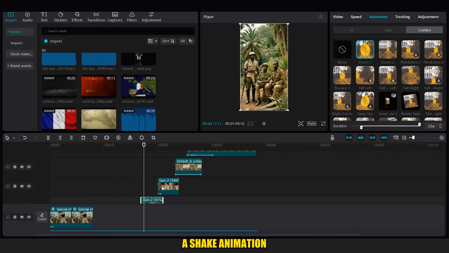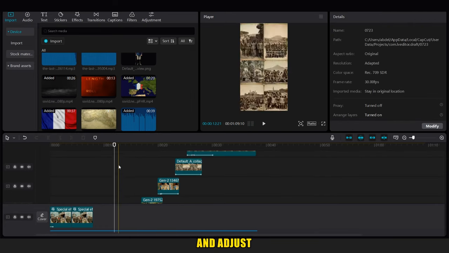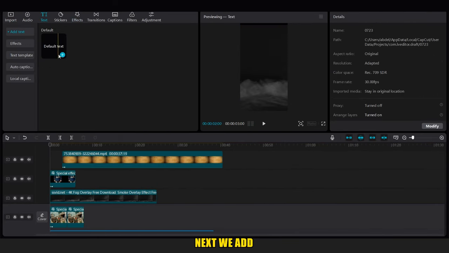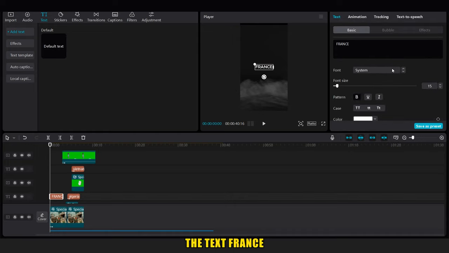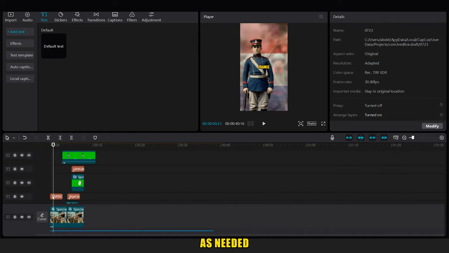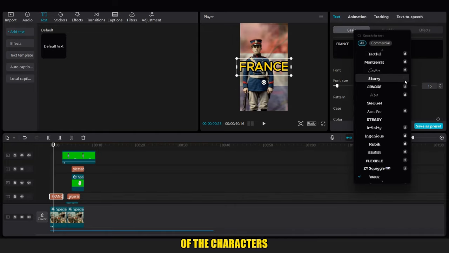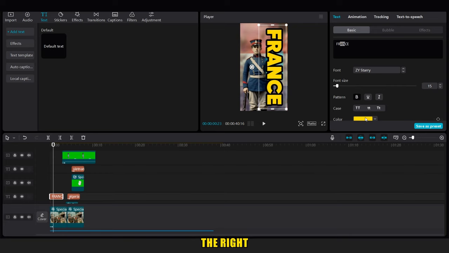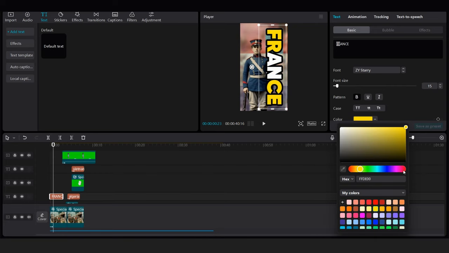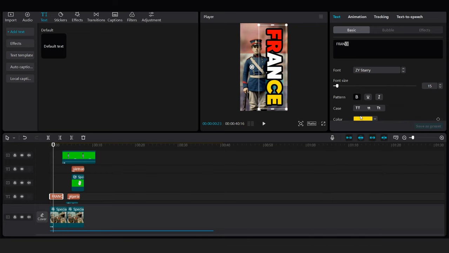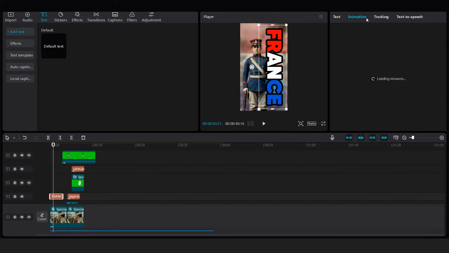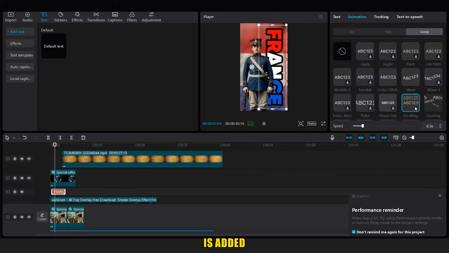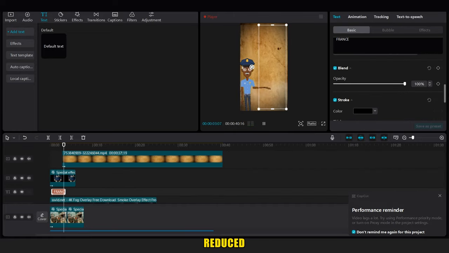We also add a shake animation to the police image and adjust its opacity. Next, we add the text, France, adjusting its position as needed. We then change the colors of the characters, two in red, the next two in white, and the last two in blue, positioning the text to the right. An animation is added, and its opacity is slightly reduced.